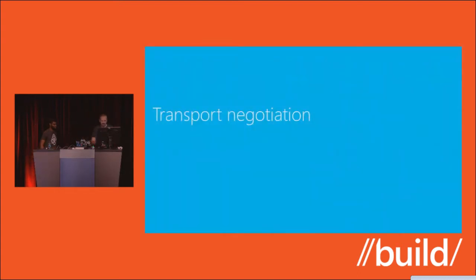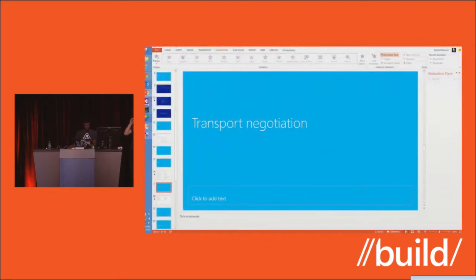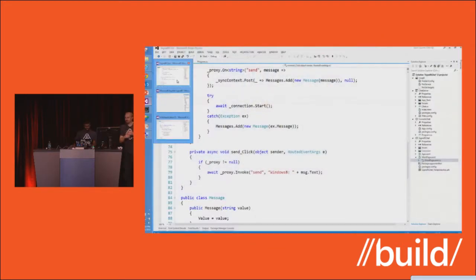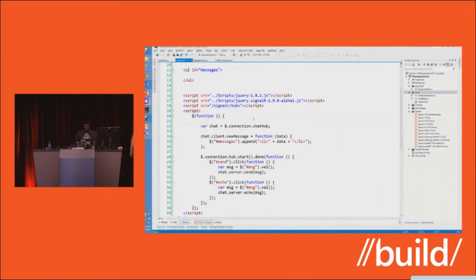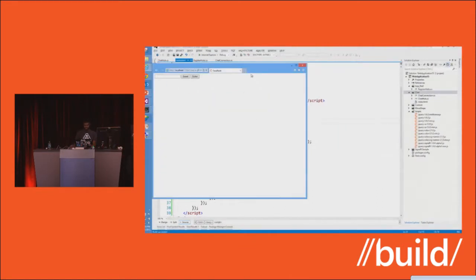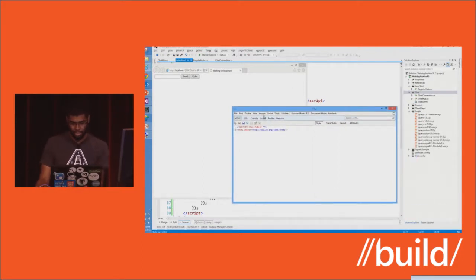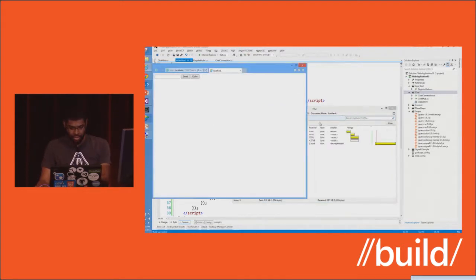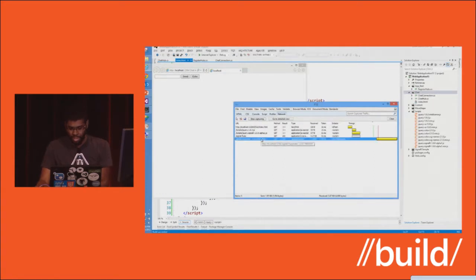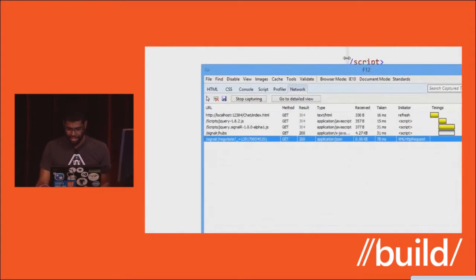Cool. So Fal's going to show you some transport negotiation. I used Damien's chat demo that he showed earlier. This one. All right. We'll look at the network tab. If you use SignalR and the JavaScript client-side APIs, get used to living in the developer tools for each browser. So I'll go to the network tab and start capturing. I'll hit F5, and you will see this negotiate request. Zoom in a bit.